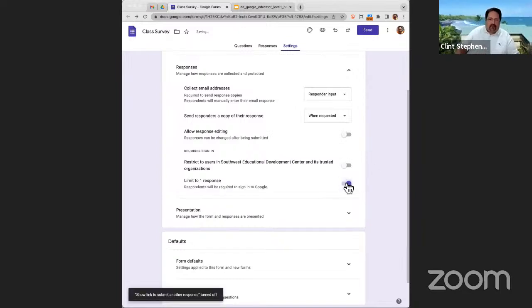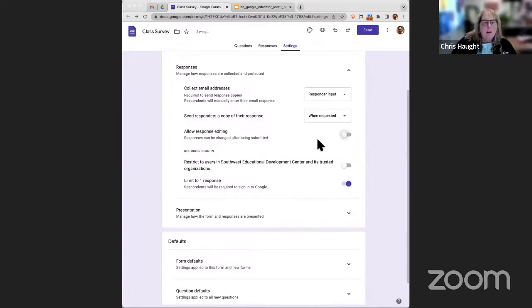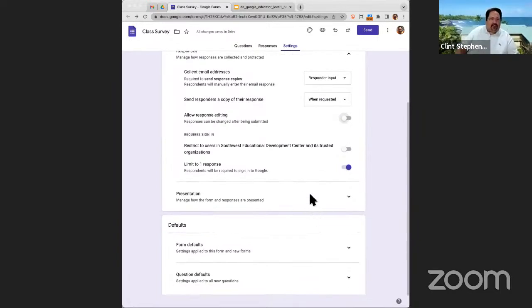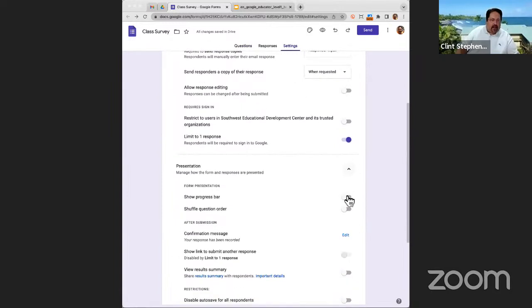Let's get through our tasks here. Limit it to 1 response. They can only fill that once. They do need to be signed into Google to do that. It's fine. Edit their responses, allow editing. No. That means they can go back and change their answers. See a summary at the end, and that's under this presentation tab.